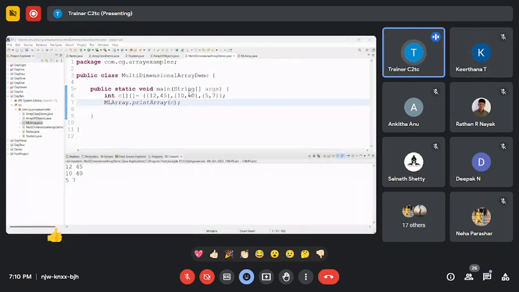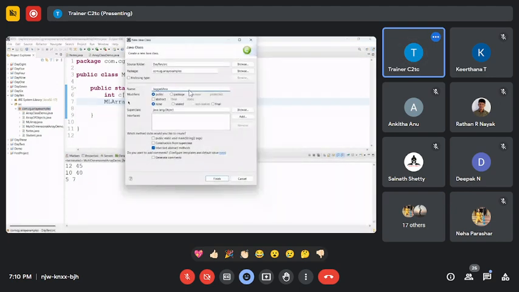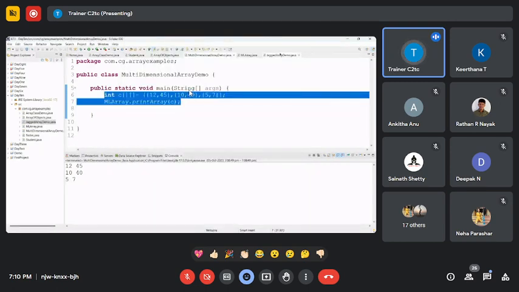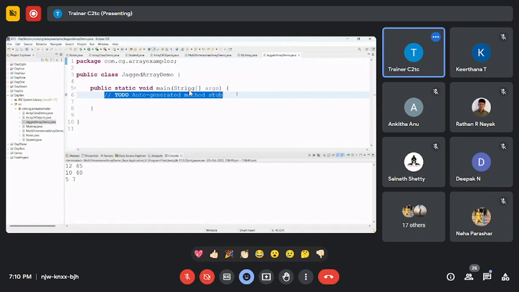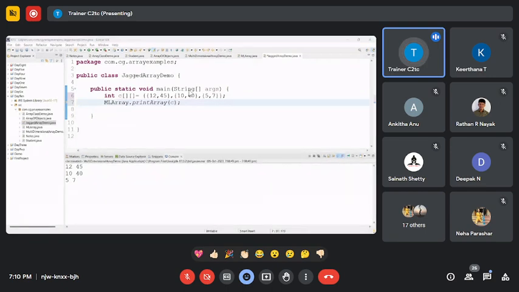Yes, ma'am. So, this is your multidimensional array. Now, what is a jagged array? I'm going to create a separate class for the jagged array demo. A jagged array is also a kind of multidimensional array, but I'm making a copy of this since it is almost the same. The only change is you will not find a similar number of rows and columns for each and every array.